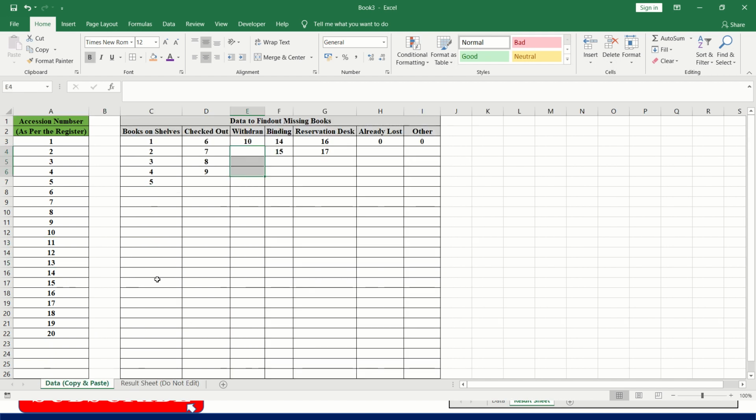I hope this tracker will really help librarians and LIS professionals to find out the missing books, the library's missing books. I'm copying and pasting the data in the description table. You can utilize that formula.